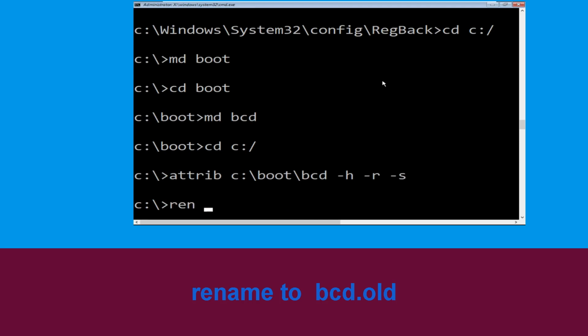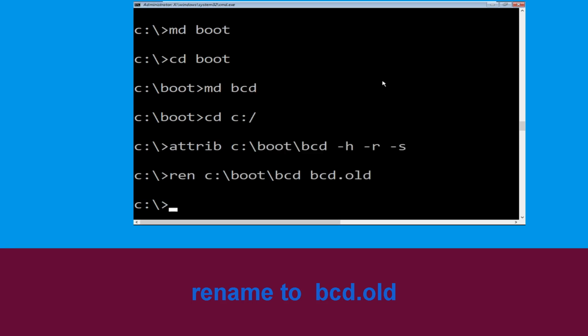Now execute this command. Type ren space c: /boot /bcd space bcd.old, then simply hit enter to execute this command. And once done, let's move to the next command.